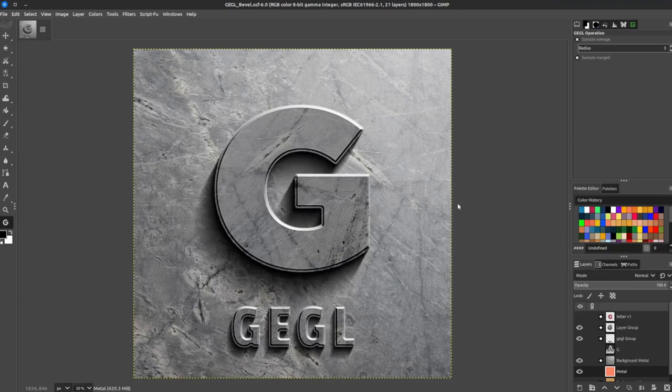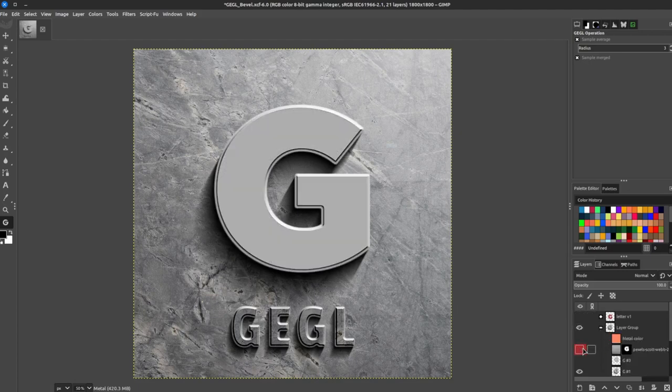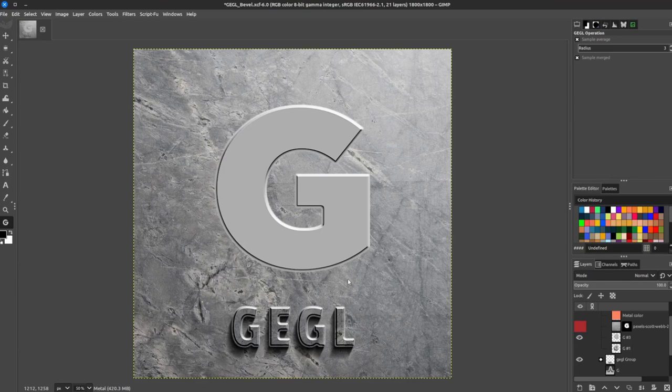And it is a lot simpler than you'd think. So let's go here and break it down first. I added an image texture to it. So if I remove the texture, you can see this is what we're looking at. This is what we're working with. And I also have the version without the drop shadow. You can see it looks a lot flatter.